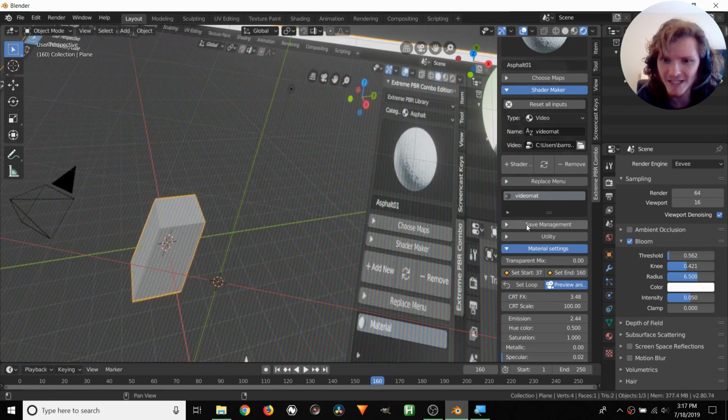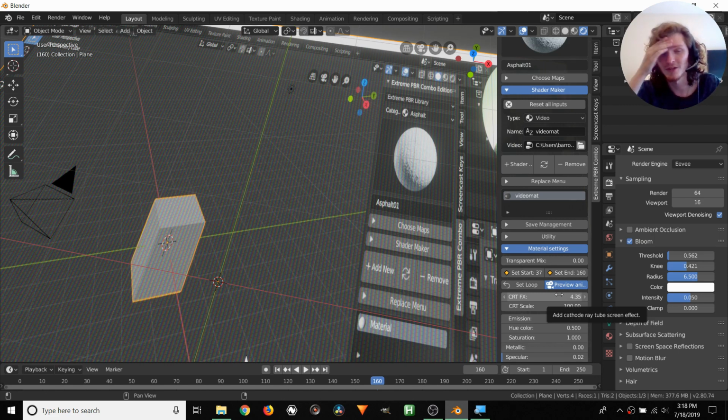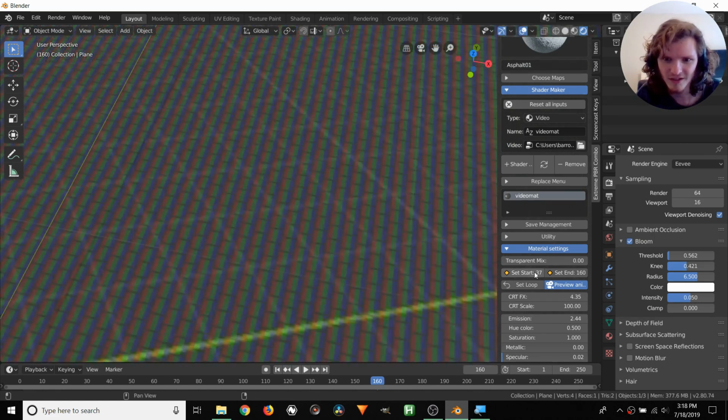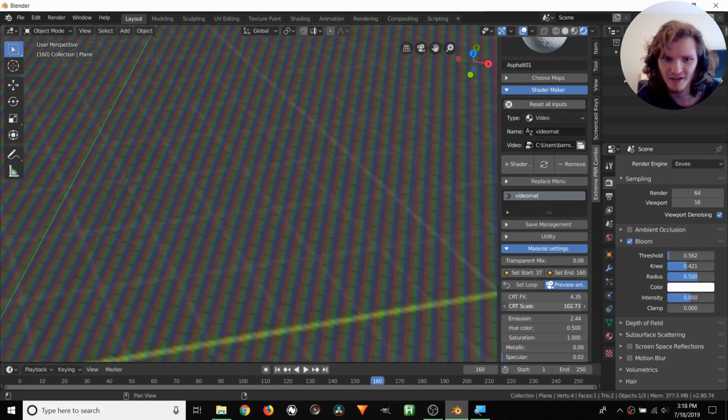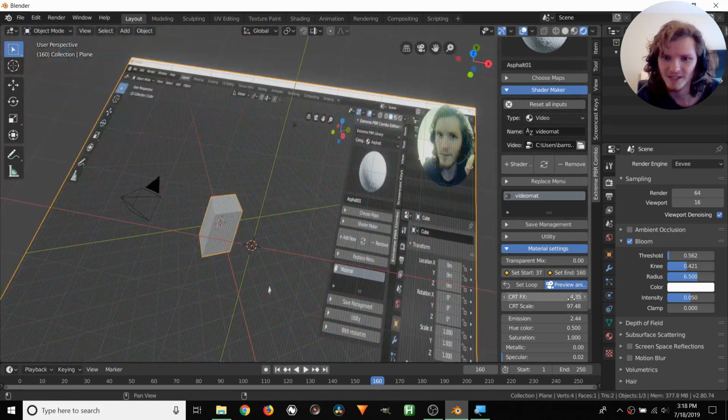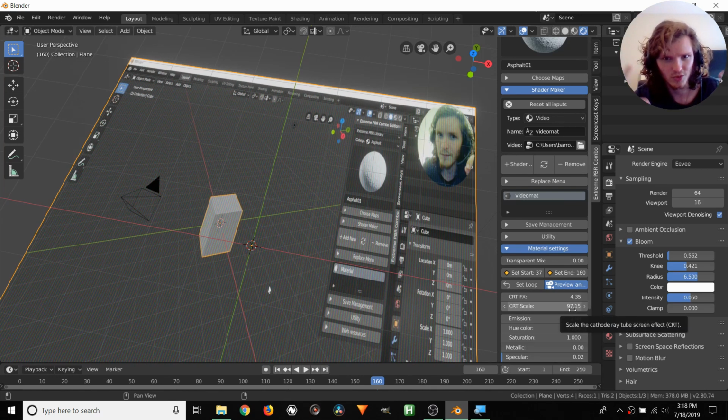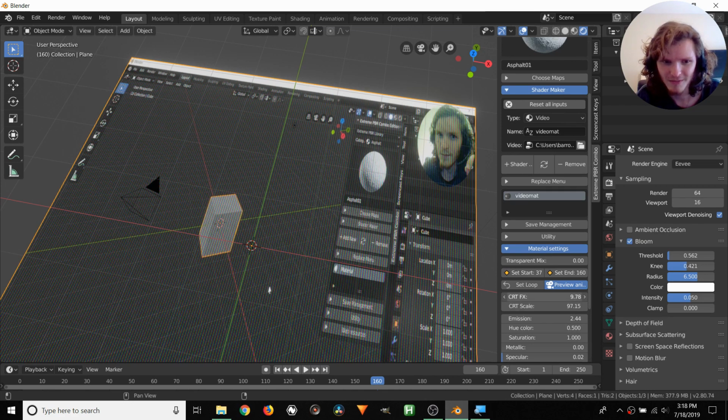So again, we have this cathode ray tube effect here, and you can see this is kind of doing a chromatic aberration type thing where you can see the red, green, and blue pixels, especially if we zoom in here. And we can actually set the scale. Let me zoom out for this. We can set the scale so you can see how small those pixels are. I guess they're not pixels, it's a cathode ray tube. But you can make your footage look very old, which is interesting.